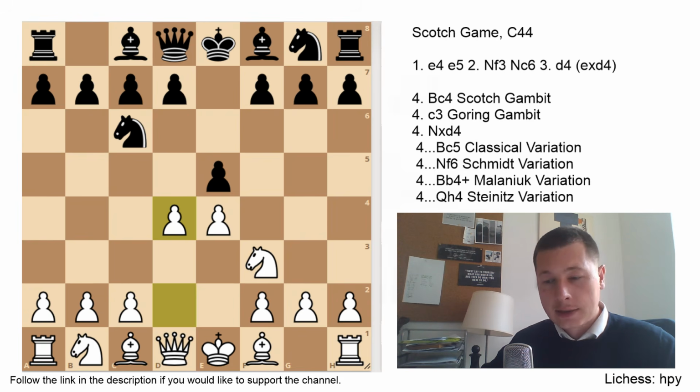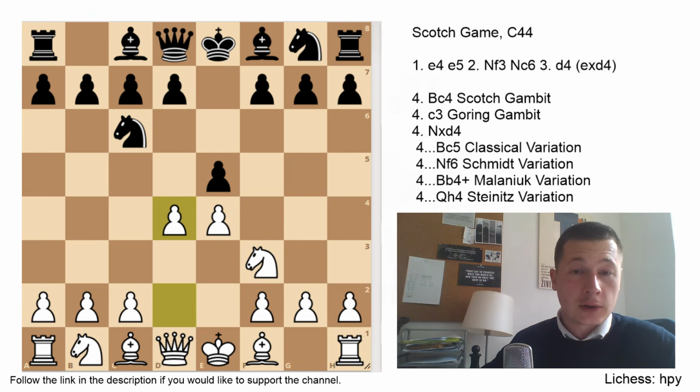Okay, 6 more videos. I'm going to create a separate video on each variation listed on the right side of the screen. As I said, we are going to focus most on the Schmidt and the classical variation because they are the soundest. And we are also going to cover bishop c4 and c3, two scary looking but good for black lines.